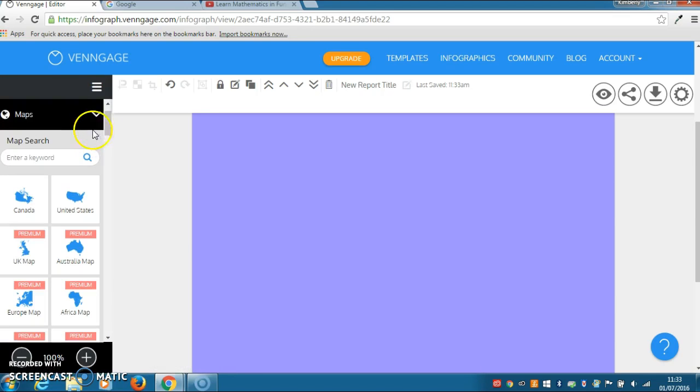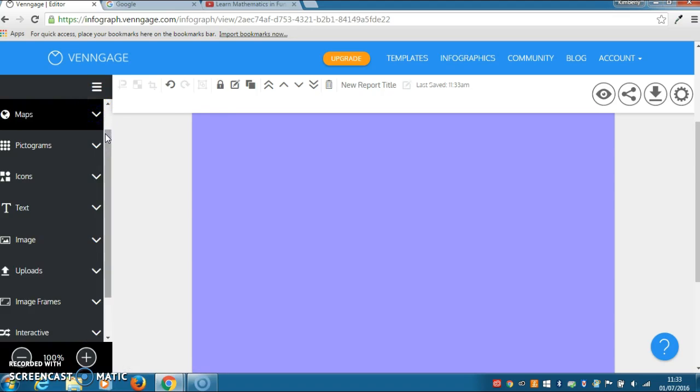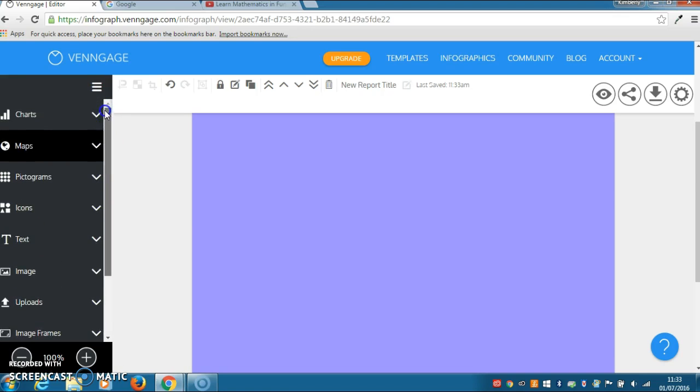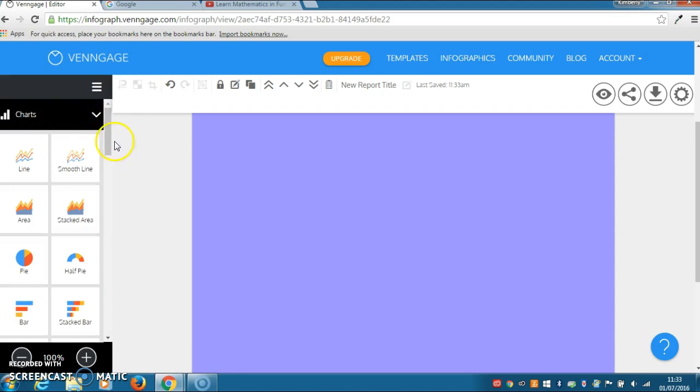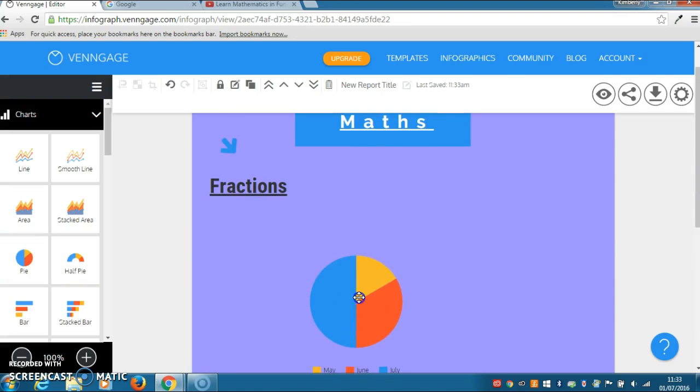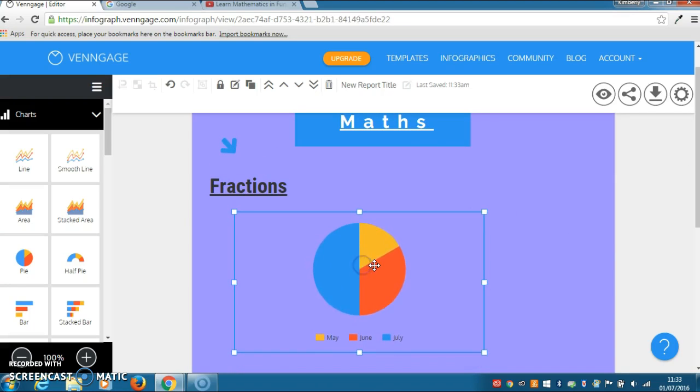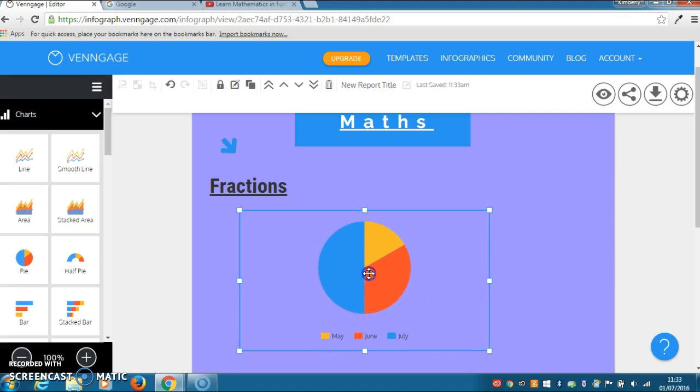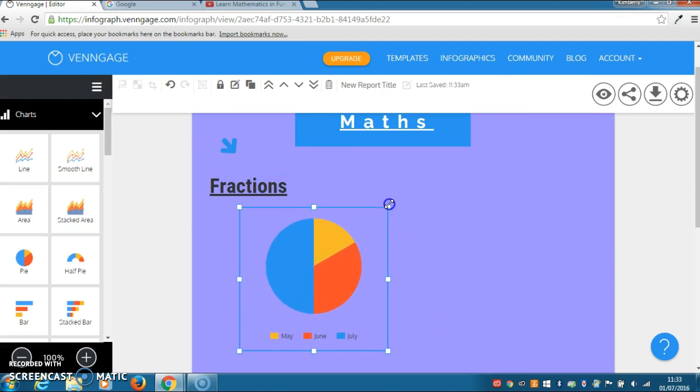You can also add maps. You can also add charts. Select the chart that you want to enter, click and drag it onto your infographic, place it where you want it. You can also increase or decrease the size.